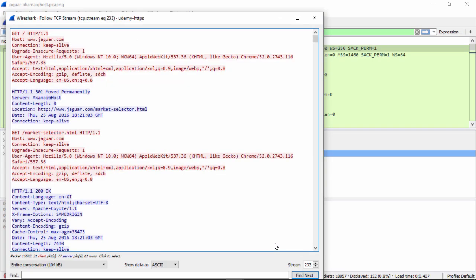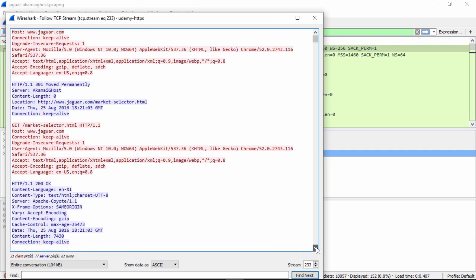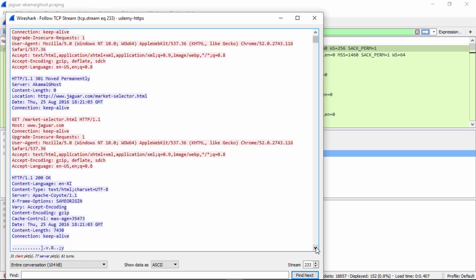So I'll show you that now. We look here, there we have the actual Jaguar web server saying Akamai Ghost. So it's being forwarded from Akamai Ghost. If we come down here, you can see it's really an Apache Coyote 1.1 web server. Again, as we build our skill sets and we learn more of how to do this and practice our process and methodology, this will become very easy to do.